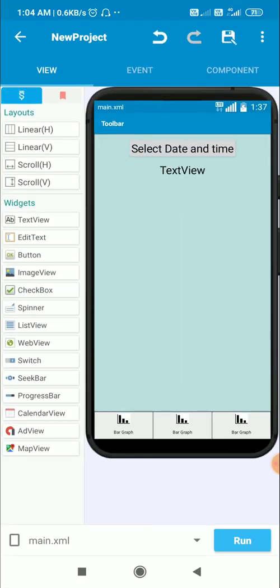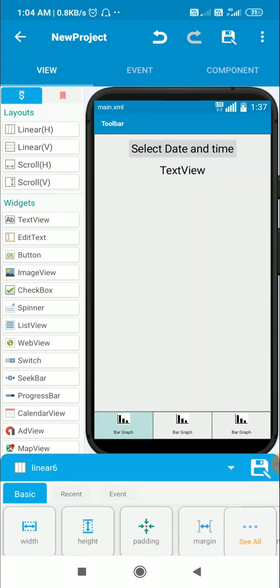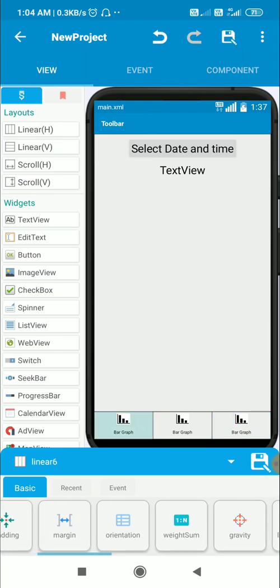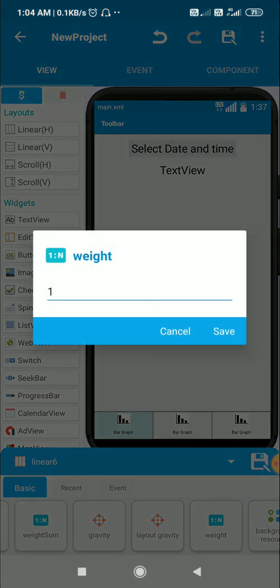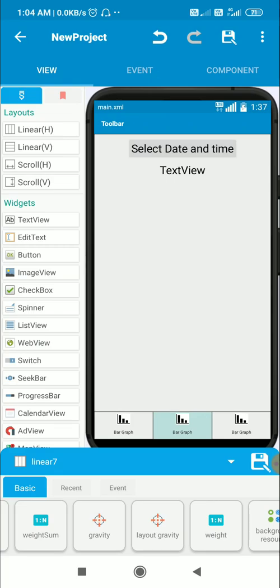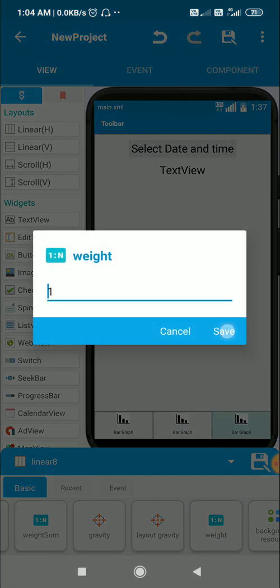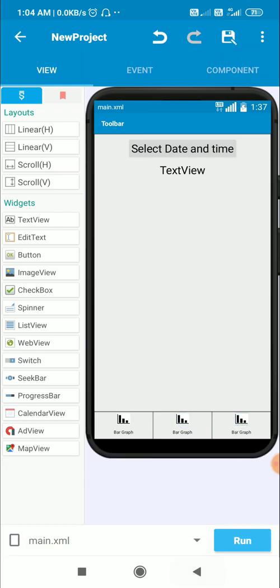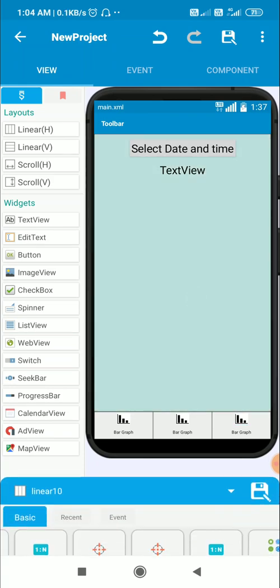Here I will show you the app now. It contains these three menu items. These are linear 6, 7 and 8. And these three are in a linear horizontal, and the weight of each of these is 1. I have set the weight of all these, 6, 7 and 8, to 1 so that they occupy equal distance in this linear horizontal.